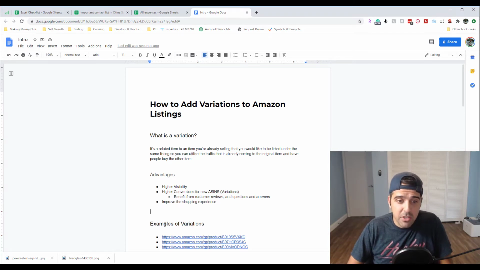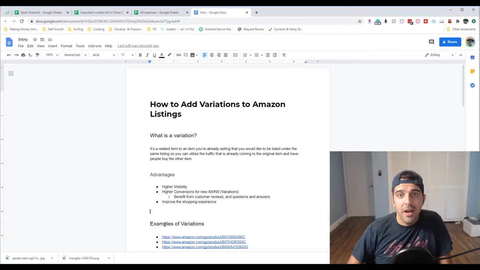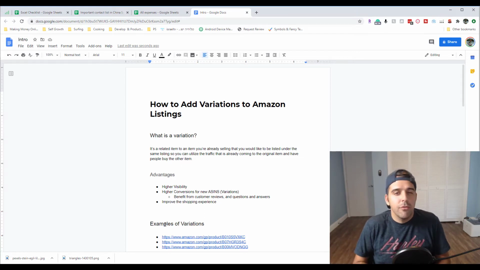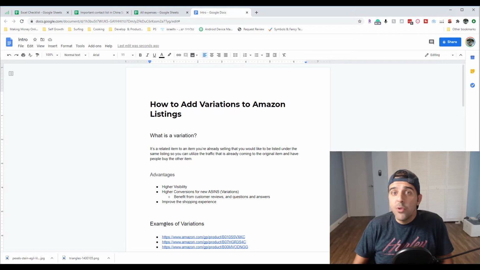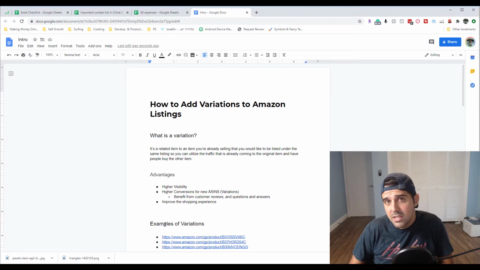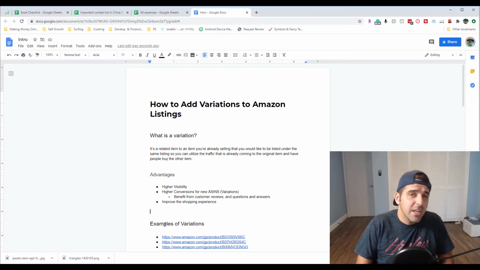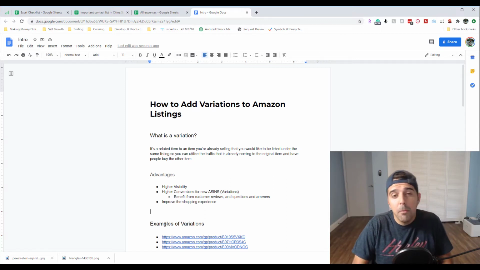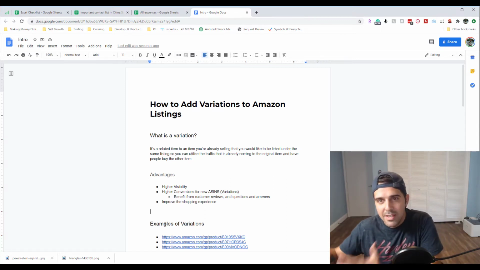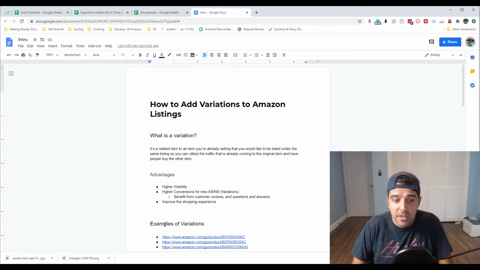So what are the advantages? Again, it's higher visibility, your item gets more exposure. So if you already sell one item, a hair towel, and you just want to sell a 2-pack of that hair towel, instead of promoting this item again, getting reviews and doing all this work again that you invested in the first listing, you can just add it as a variation, and the traffic that is already coming to the first variation will bring you easy traffic to the new listing that you created. So that's a big advantage.